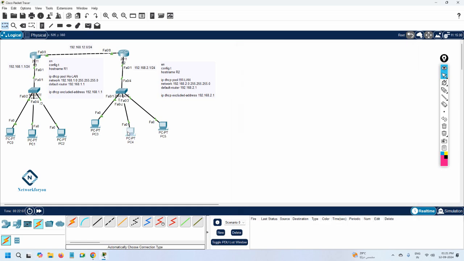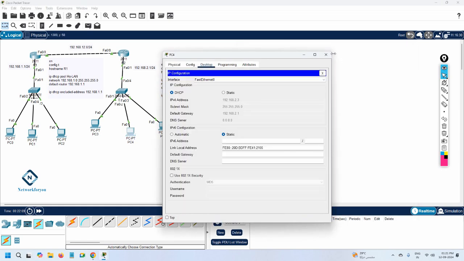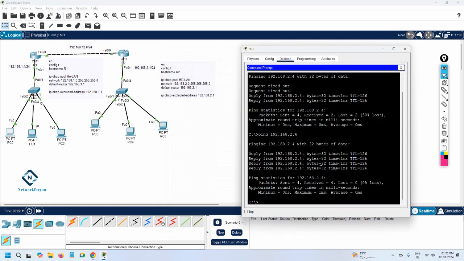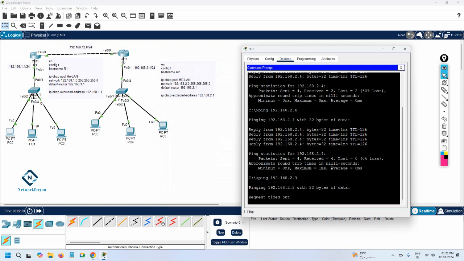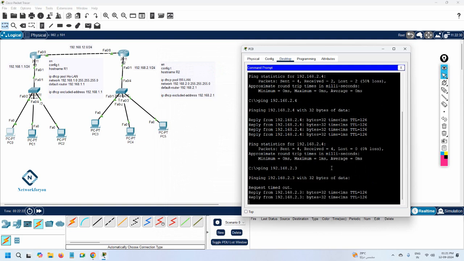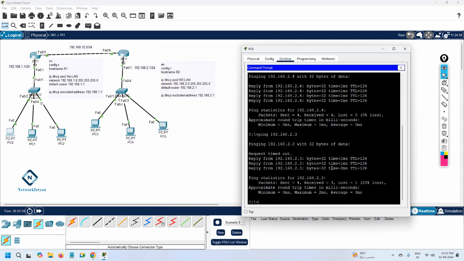If you want to check what is the IP of this computer, 2.3, you can ping from here 2.3. Ping 2.3 and you can check whether it is working or not. It will work. Okay, because we have the reachability between the head office and the branch office. So what we learned here: before this one we learned how to configure the static route. In this video we learned how to enable the DHCP server in the router, and that DHCP server is going to give the IP to the LAN network.